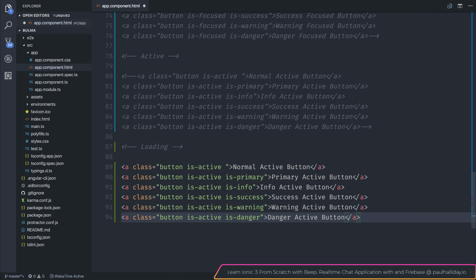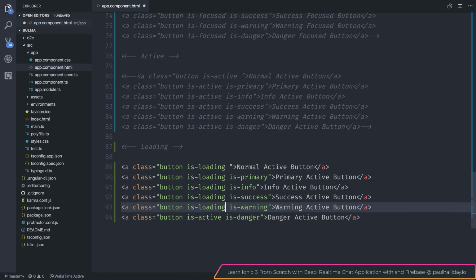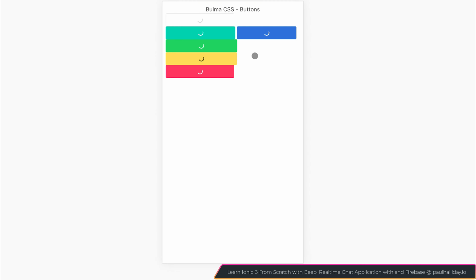And you should be seeing a recurring theme here, and that the framework is really easy to use because anytime we want to change something and use something like loading or active or focused, all we're doing is adding this is-loading class. So we can call this a normal loading button and go through each one of our buttons. As you can see, our buttons now have a variety of different loading icons.